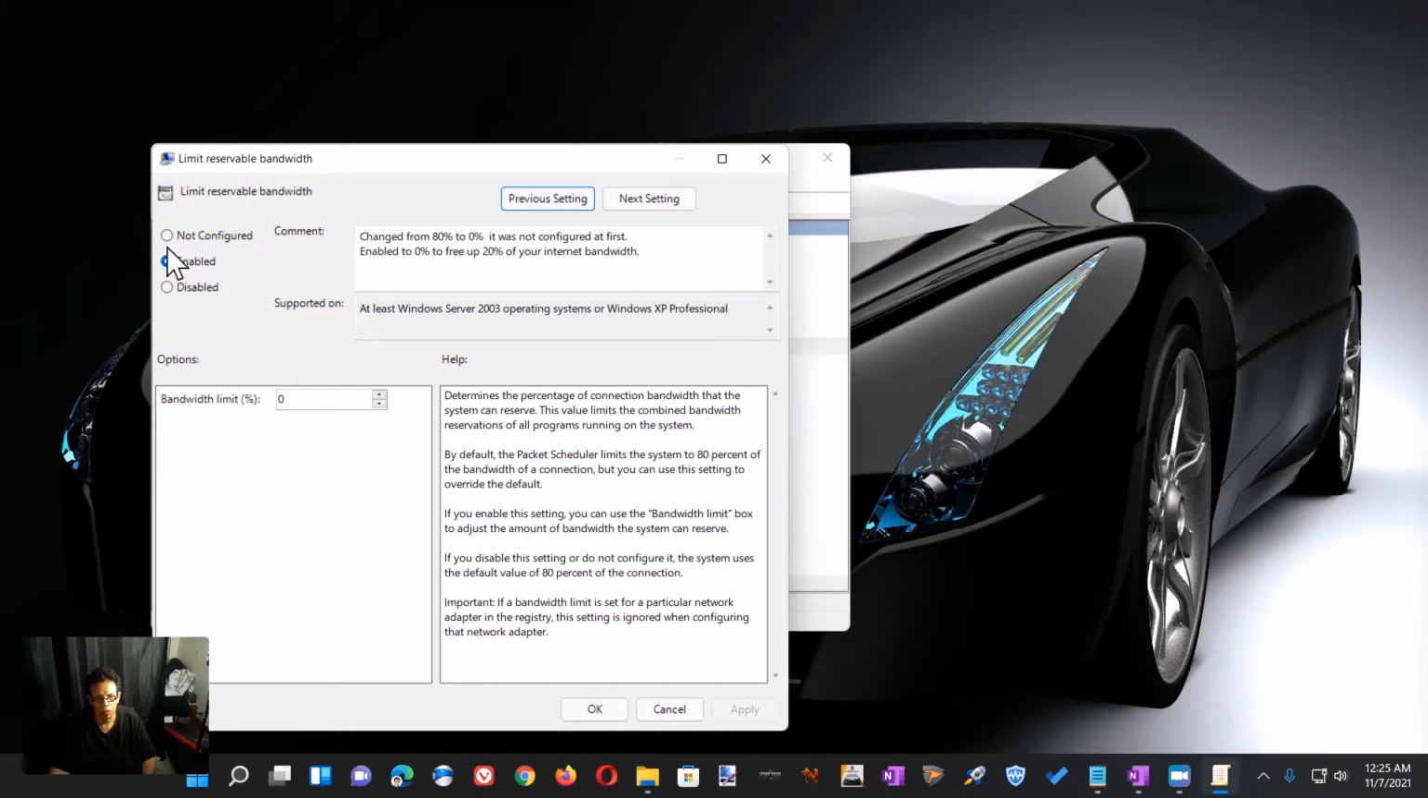Now, when you first run this, I already made the changes to mine. It says not configured. There's nothing here. I wrote this myself. You would click enable. It'll say 80. You want to change that to 0, and that's taking 20% of your bandwidth back. So you do that for all your machines. Then you click apply. It tells you the default is 80%.